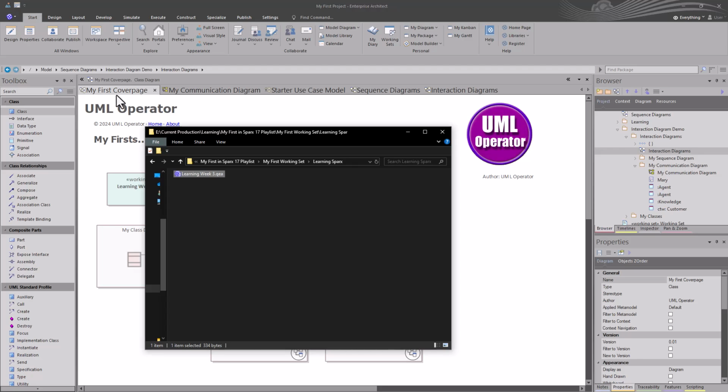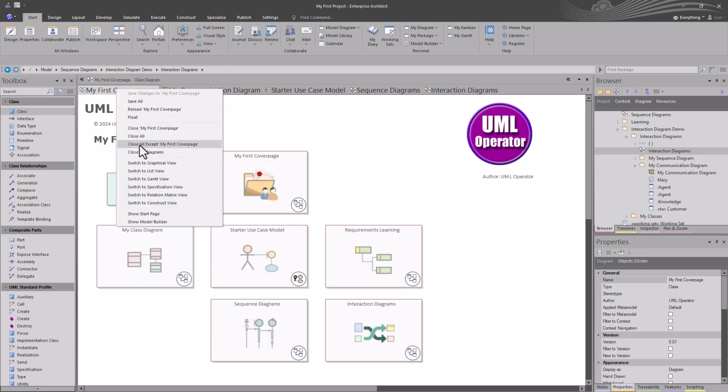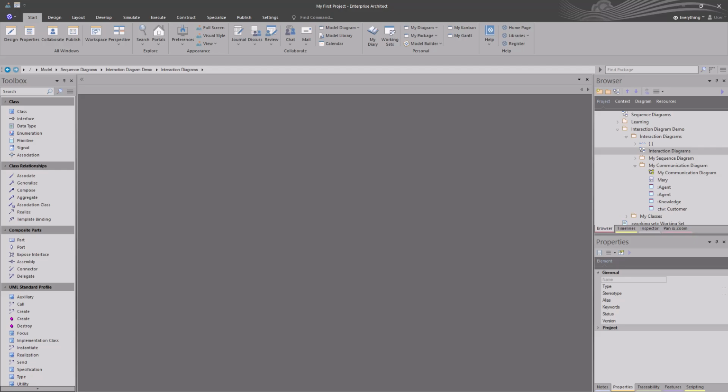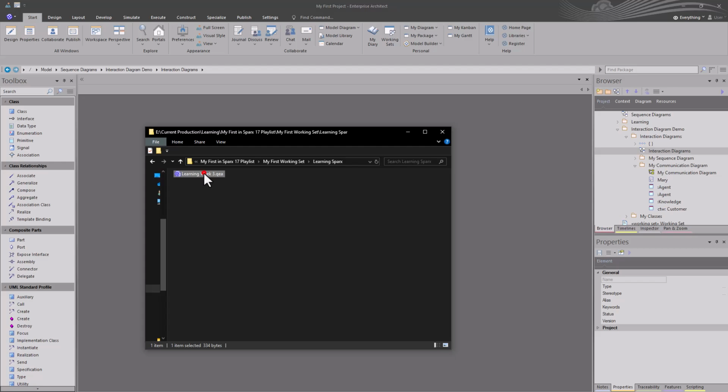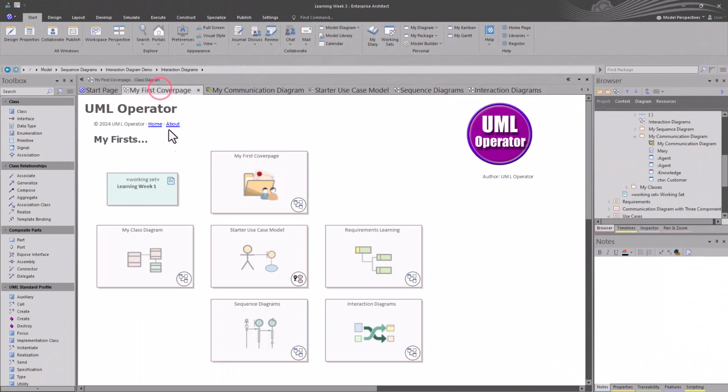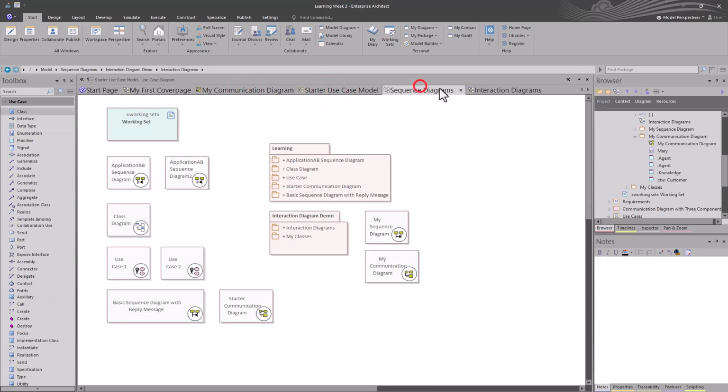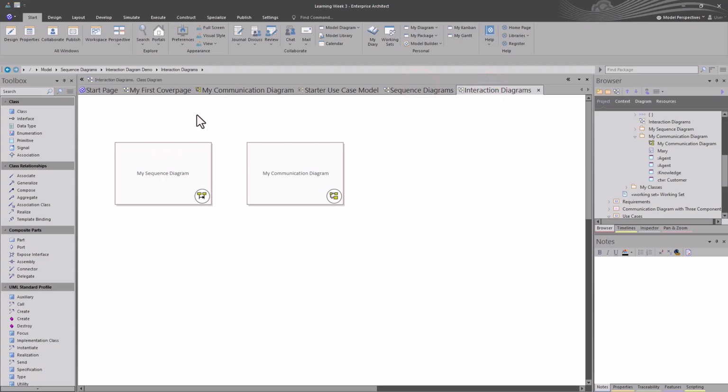Let's go ahead and close everything, close all diagrams. And then we're going to go to that folder and launch this shortcut. Now it's going to launch in a new Sparx project. So I still have this project up, and it's going to launch a new version or instance of the Sparx tooling. Once that instance loads, you can see we're at our cover page, in the order in which the shortcut was set to, right?